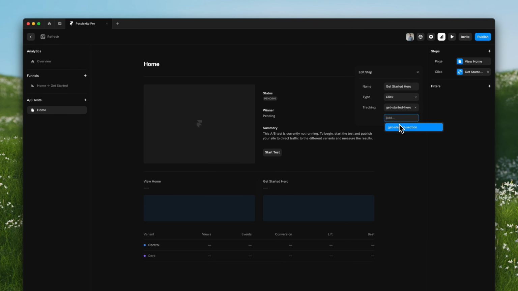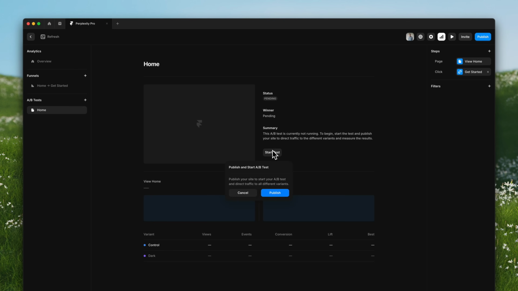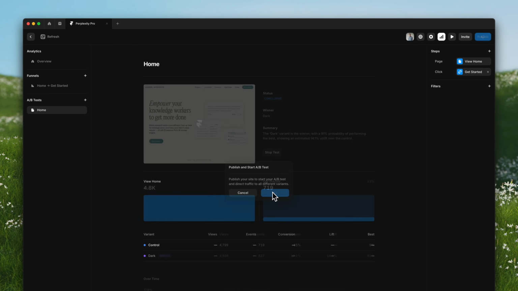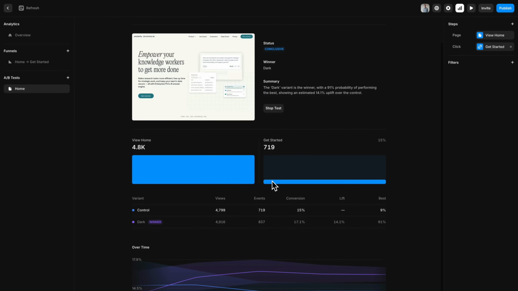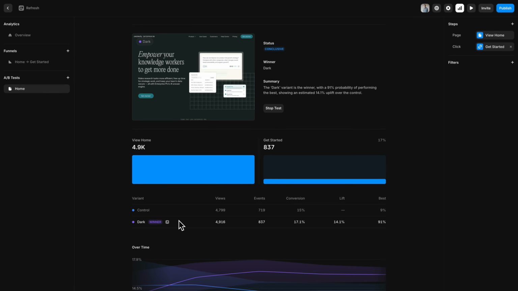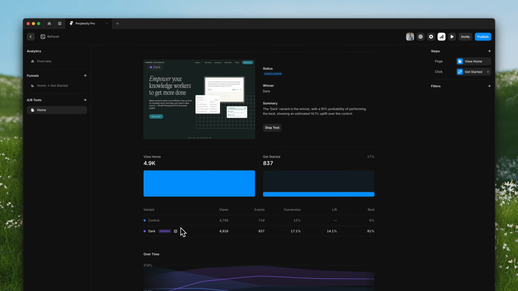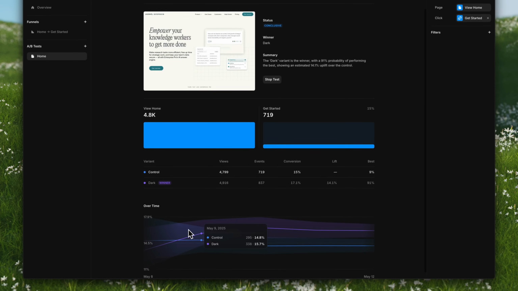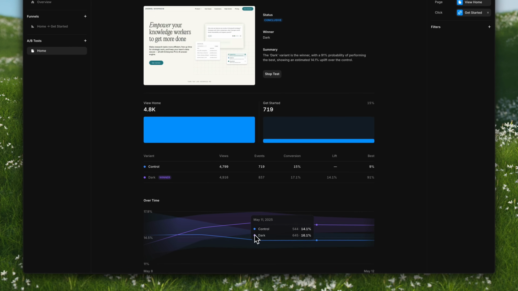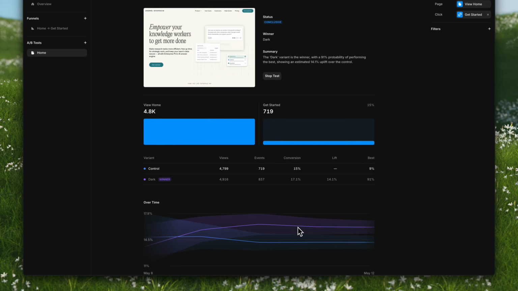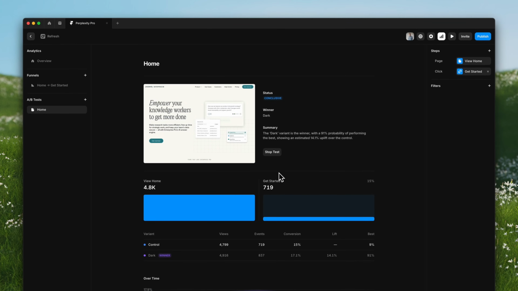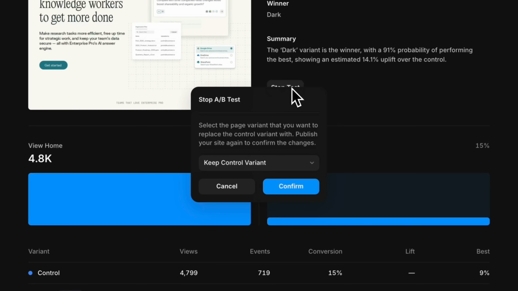Just like with funnels, we'll define the steps we want to measure. When you're ready, publish the site. Half of your visitors will see the control variant, the other half will see the test variant. Framer begins collecting results immediately. If enough data is collected, a winner is automatically chosen at 90% certainty. If not, you'll get an estimate of how long it'll take based on current traffic. When you're confident, stop the test and apply the winning variant.